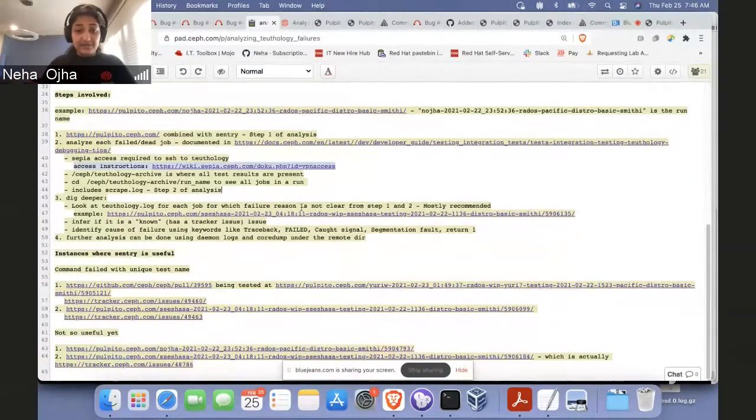And so that's why I've written that when the failure reason is not clear from step 1 and 2, looking at the Teuthology log, in my opinion, is mostly recommended. I do it all the time for every failure that I see. Even though I can see things and judge sometimes, I always want to make sure I'm not ignoring anything.